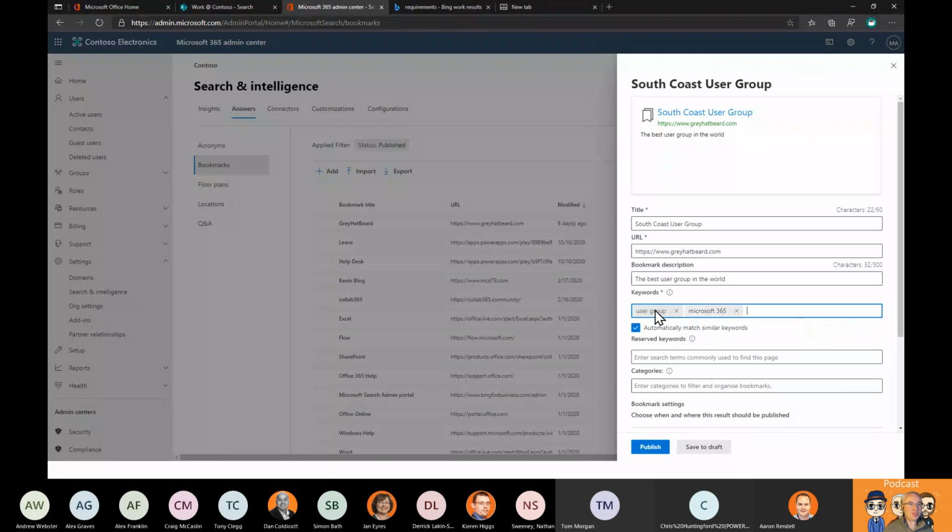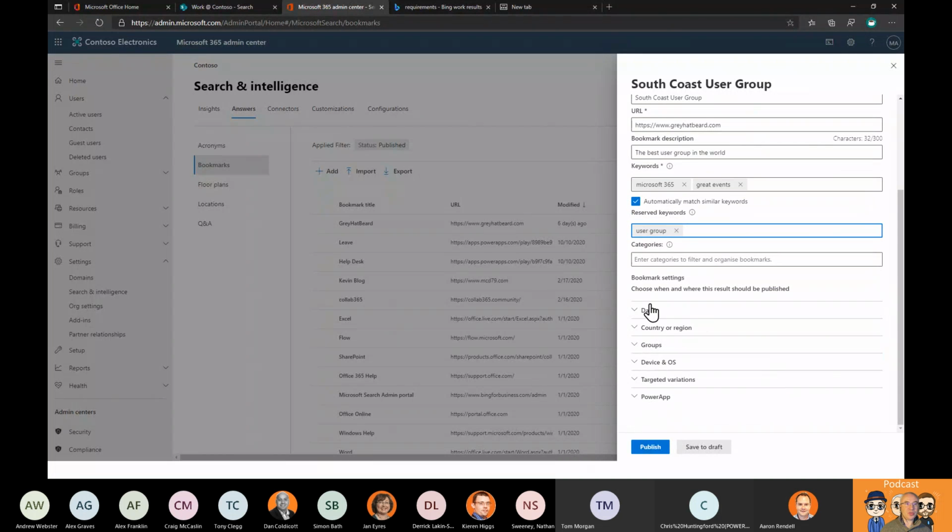If I search for Microsoft 365, if I search for great events, I can add those different keywords, and you can also add some reserved ones. So if I take user group off there and I add user group into this one, what this means is that no one else can add user group for any of these other bookmarks. So if someone searches for user group, you can guarantee it will only return this result. You can add some categories. These are really only there to help you filter and find things from the details. But as I scroll down, it gets more interesting with these blocks.